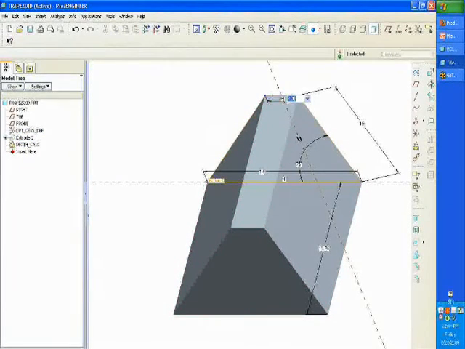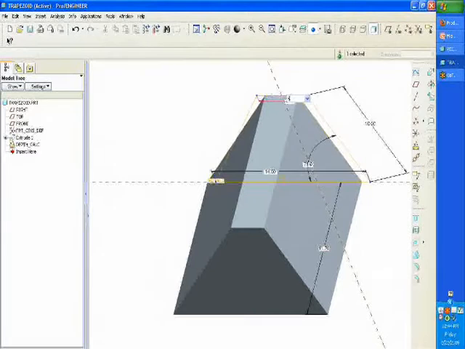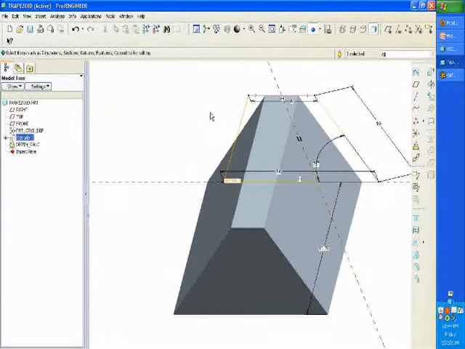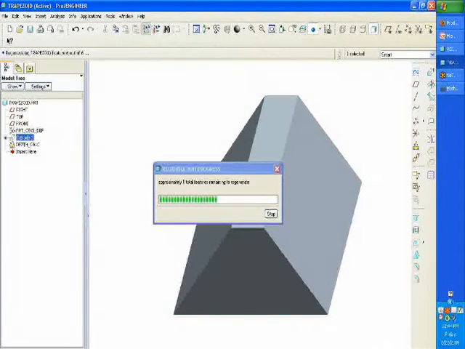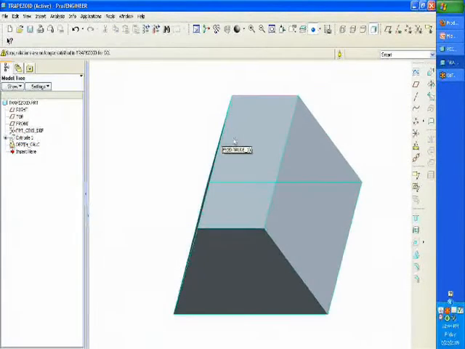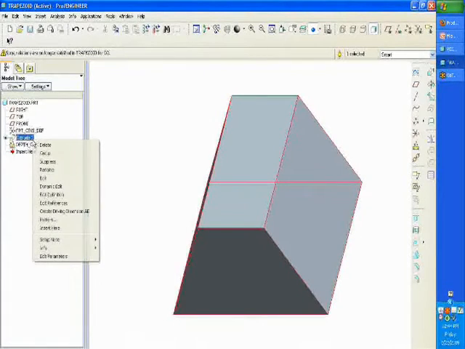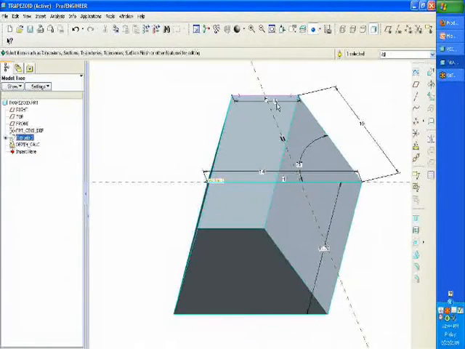I'm going to hit edit, change this to 6. And when we hit regenerate, okay, now you can see that this changed to 6, but this value did not move from 11.76.